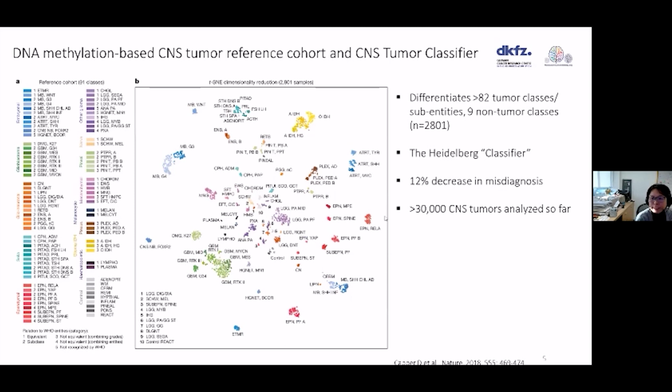To translate the methylation array data to practical use, a variety of analytical and computational steps need to be performed. So much work has been done to establish a comprehensive DNA methylation-based CNS tumor reference cohort, which was pioneered by groups at the German Cancer Research Center in collaboration with scientists and physicians all over the world. One of the most important contributions from these studies is the implementation of a machine learning-based classifier to prospectively evaluate new samples. This classifier is also known as the Heidelberg classifier.